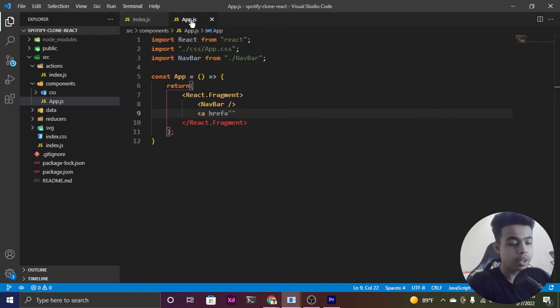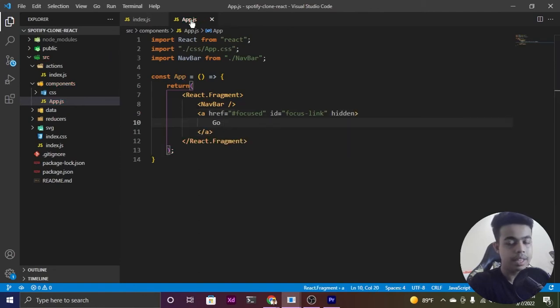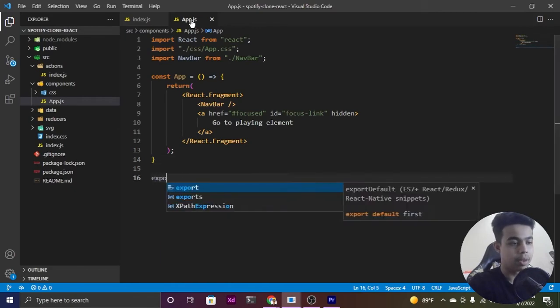Great. And then at the bottom, I will be having an anchor tag, which is going to have an href. For example, I'm just going to keep it simple as a default hashtag, or an empty hashtag. I will be providing this anchor tag an ID that is going to be focus-link, and it will be hidden. And I will display the text over here that is going to be "go to playing element". Simple. Now let me export this app component by default.